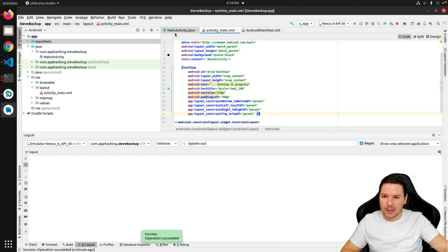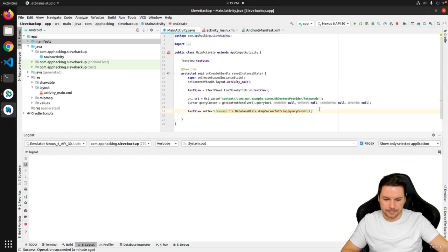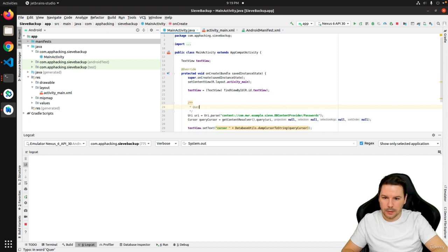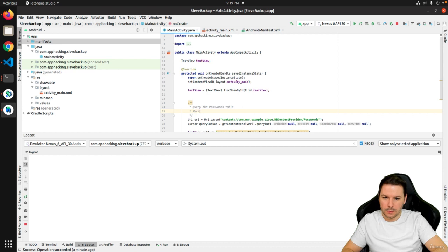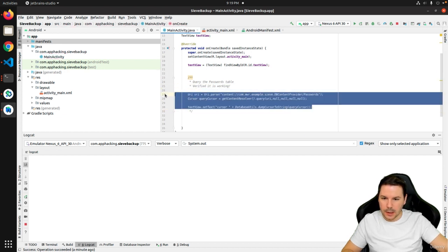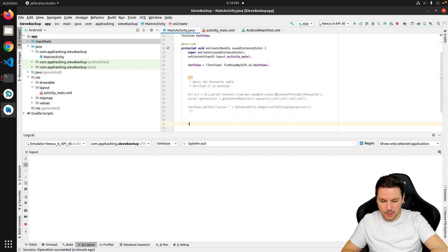All right, so now let's get back to our attack vector. Yes, let's simply comment this in here. This is query the passwords table, verified, it is working. Okay, so let's take this part. And now let's adjust our things.